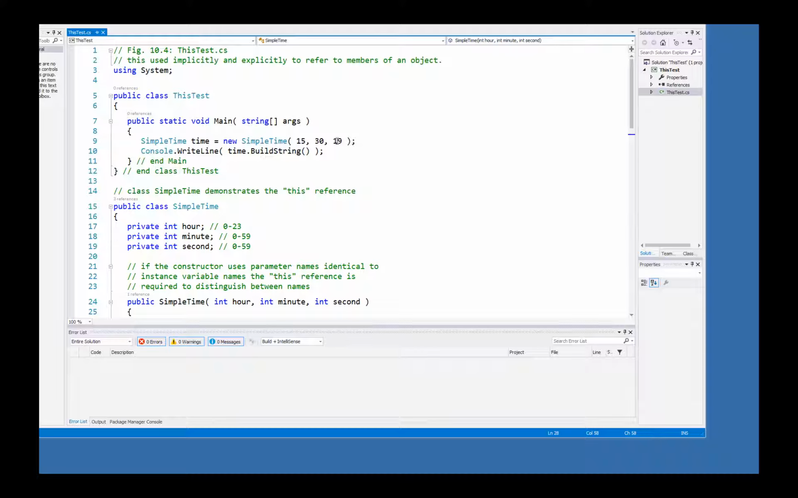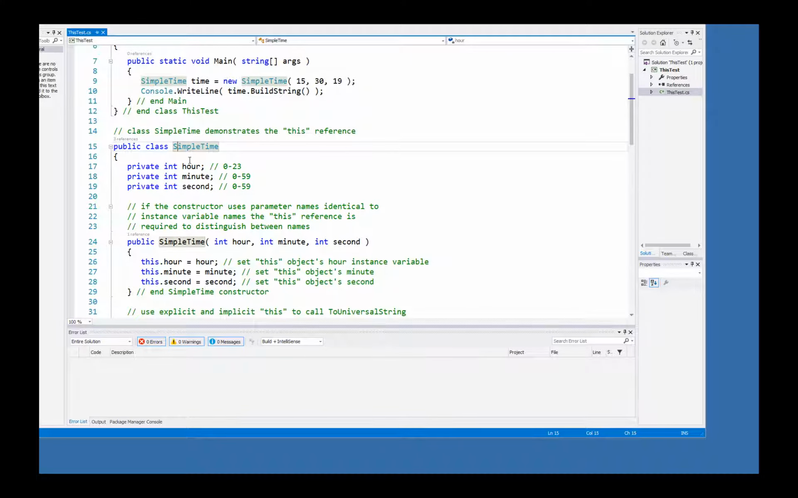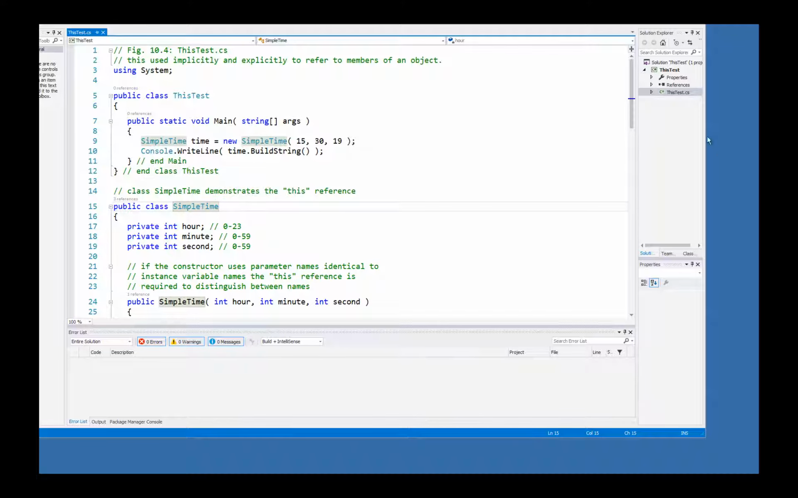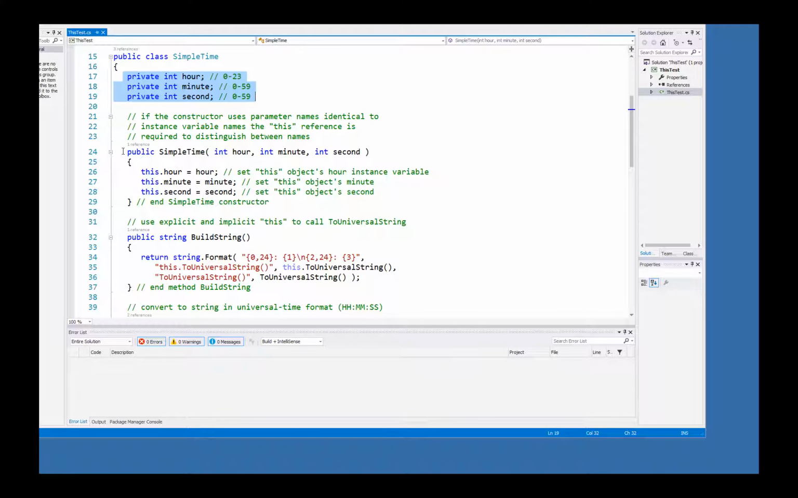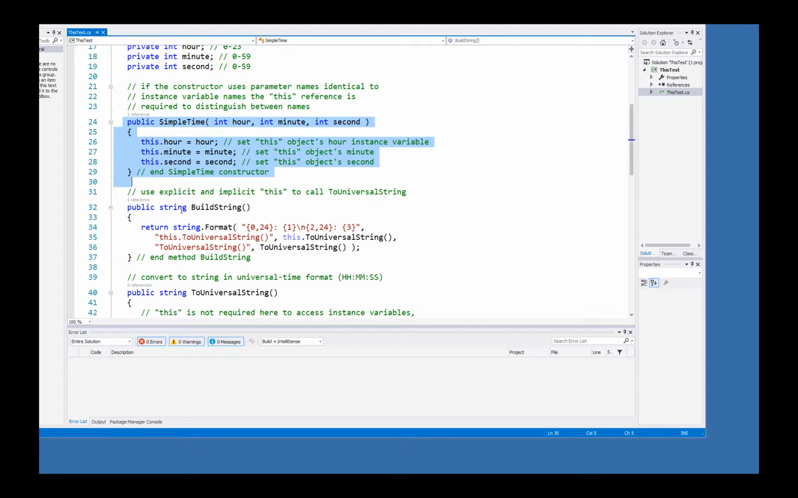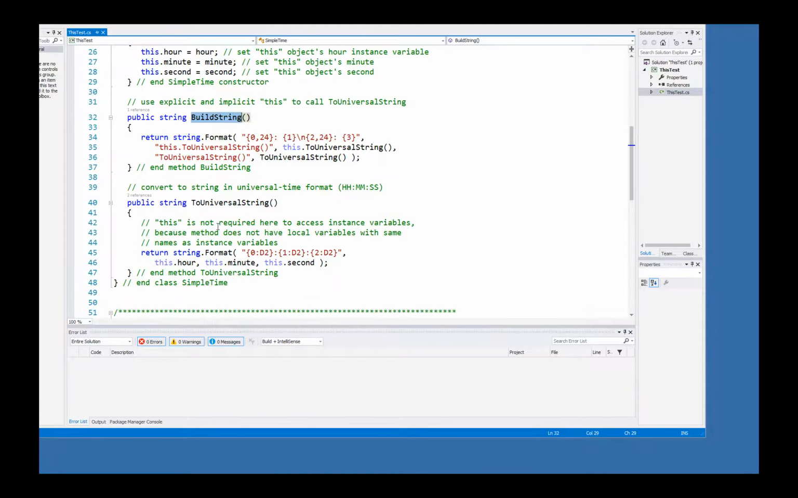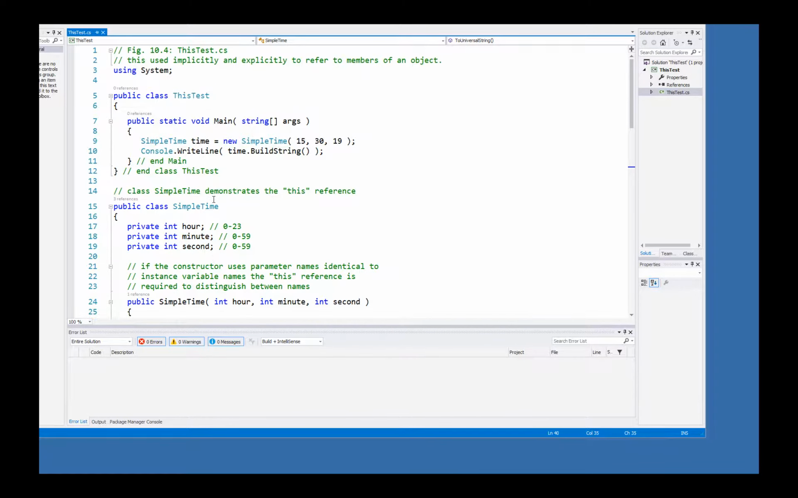Let's look at the next example. This time the class SimpleTime is put into the same file as this Test.cs. So this class has 3 data members and has a method SimpleTime, BuildString, and ToUniversalString. Now if you look at the main, nothing special here. Just create a time object and show it.